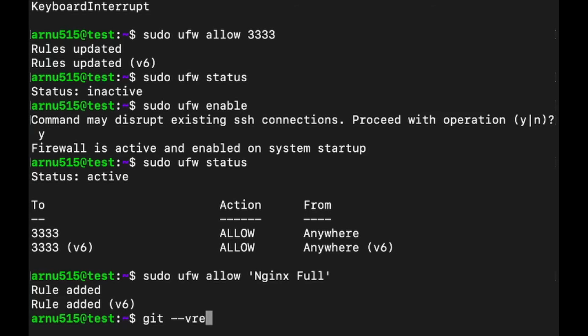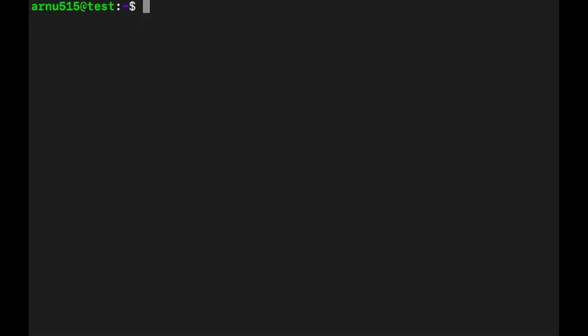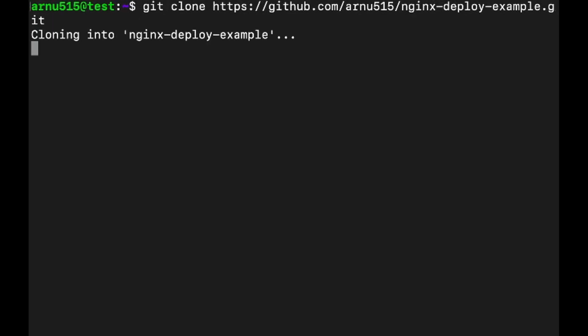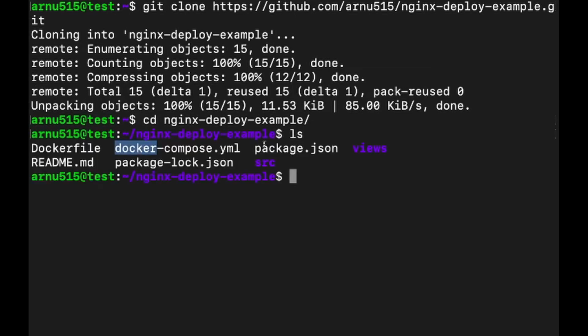So I think it is already installed on my machine, but if it isn't, then you can type sudo apt install git, of course. And once git is installed, you can just say git clone, not client but clone, https://github.com/ and what is this again, nginx-deploy-example.git. This should just clone it from GitHub. We can cd into nginx-deploy-example, and we can find all of our stuff here.